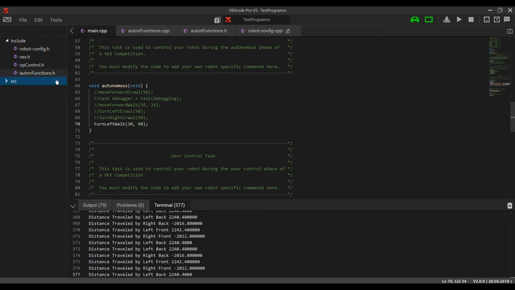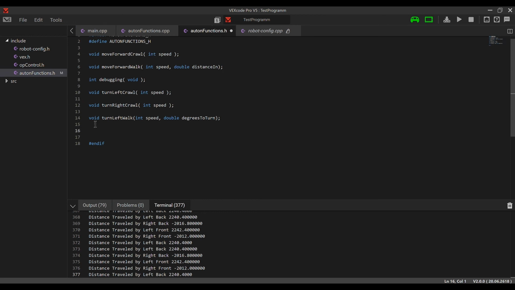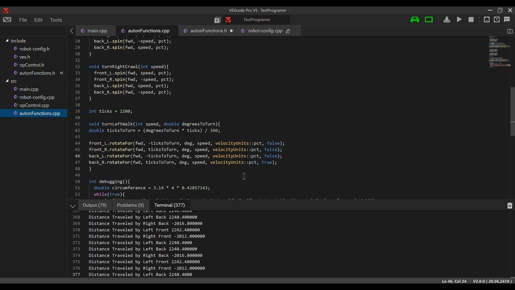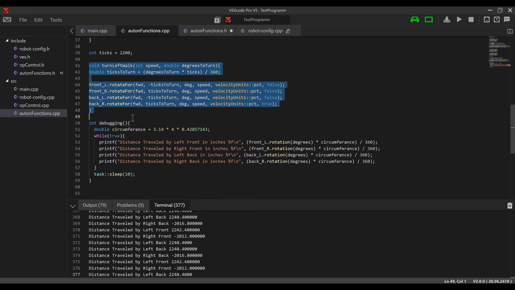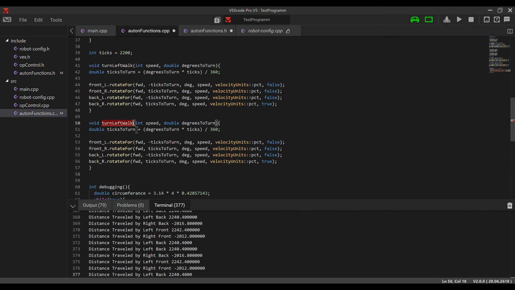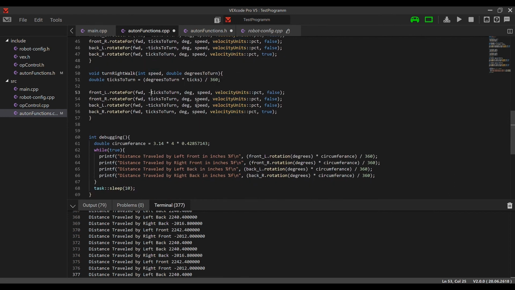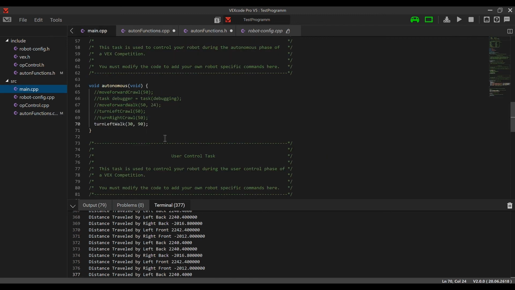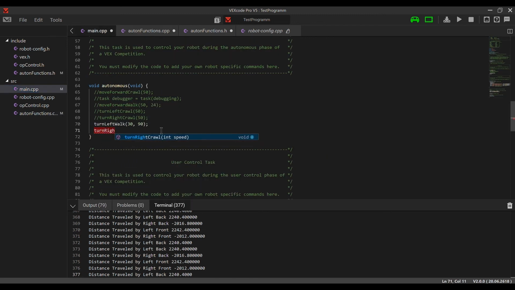Now the same thing goes for right turns. Now we can say void, and just copy this, we say void turn right. And then we're going to say this is degrees to turn. Now we're going to go to src, operator, not on functions. Now we're going to copy this basically. Turn right. Turn right. Now, because this is different, we're going to have front right go in the negative direction, and left go in the positive direction. Now we can go to main CPP, so turn right, walk, we can say 30, and 90.